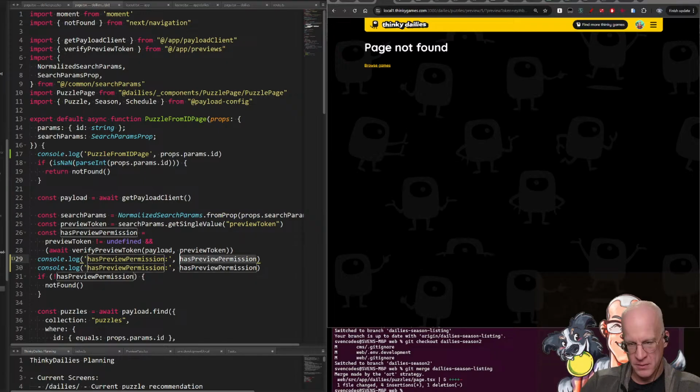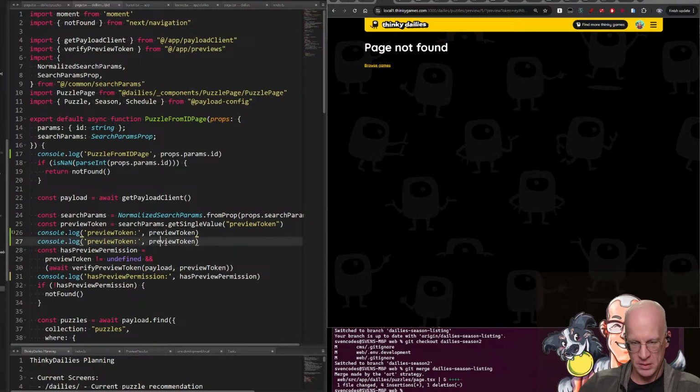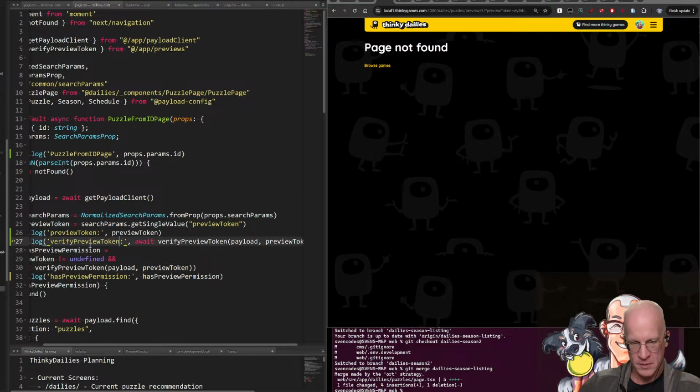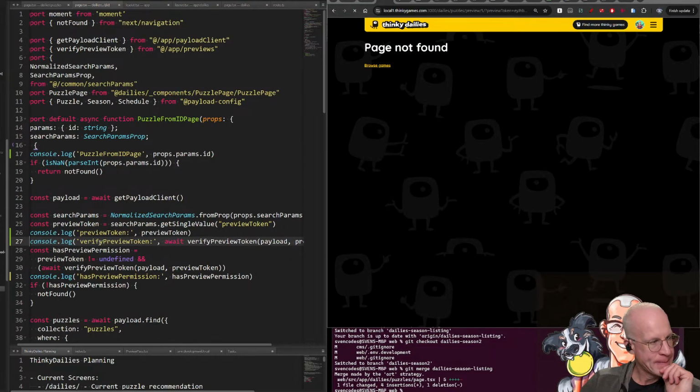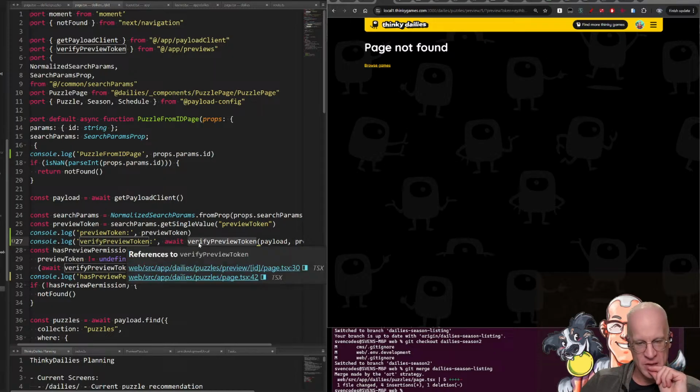So if I look into this thing and output the token, which thankfully is on the other screen so you won't see it, and then I'm guessing the await verify token call comes back negative. So if I do these two, right? Verify preview token comes back false. Puzzles from ID pages 5. Verify preview token comes back as false. Now the question is, why is that false?